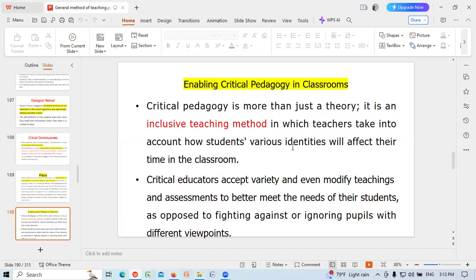Enabling critical pedagogy in classrooms. Critical pedagogy is more than just a theory; it is an inclusive teaching method in which teachers take into account how students' various identities will affect their time in the classroom.